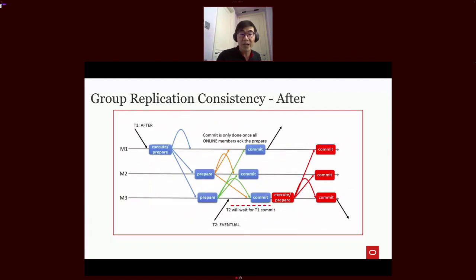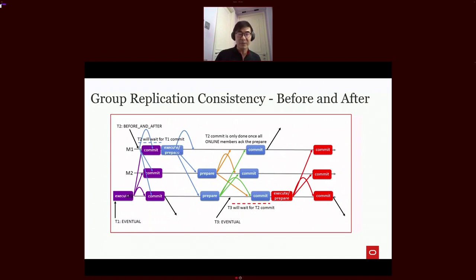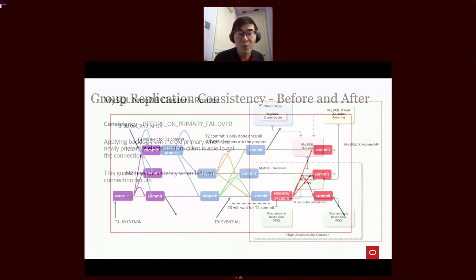After means when we write the data, update the data, or create the data, we commit and we wait until all the servers commit and apply the logs. So with all this commit, it is like full synchronization. And before and after combines the before behavior and after behavior. And this last one is like before on primary failover.